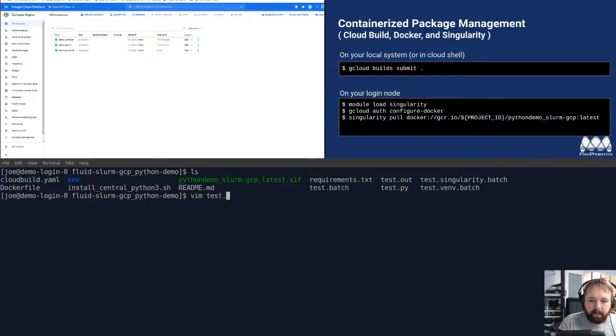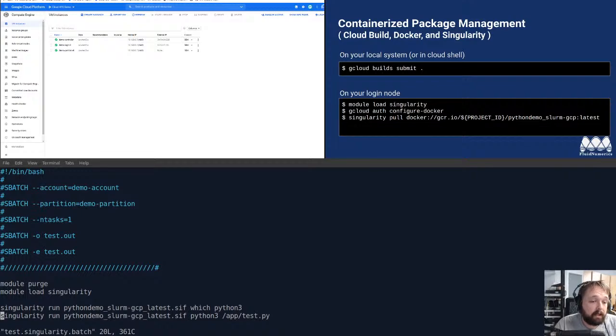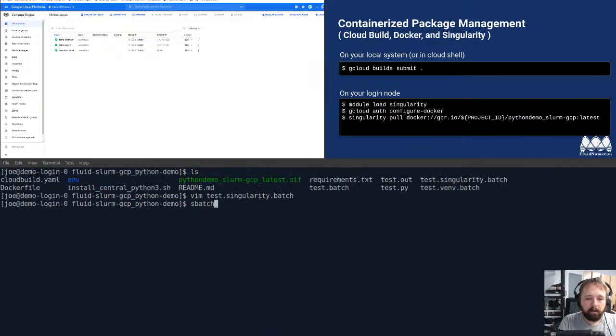Let's take a look at this last batch file we're going to use, test.singularity.batch. Again, make sure that account and partition are set to the appropriate values for you. This time around, we're going to load Singularity rather than Python. When we run our application, we're going to run all of our commands inside of a Singularity container. So we're going to do singularity run and give it the CIF file that's going to create the container for us. Then we're going to run which python3 inside that container, and then run our application. You'll notice I'm referencing the location inside the container here. So whenever it reports which python3, it's going to report paths inside the container and not on the host system. Let's go ahead and run that.